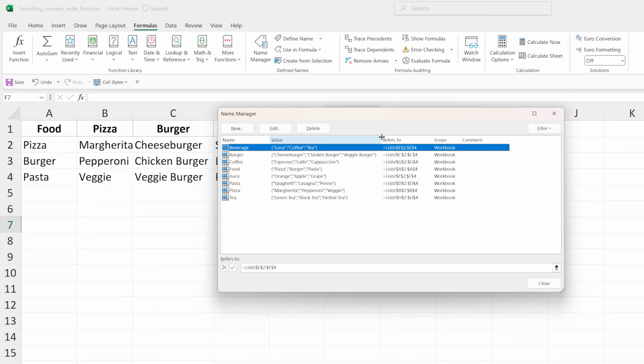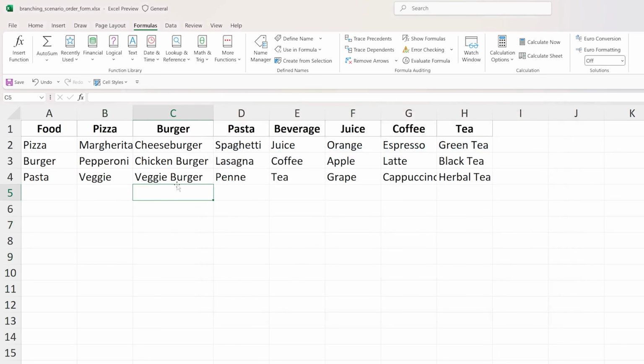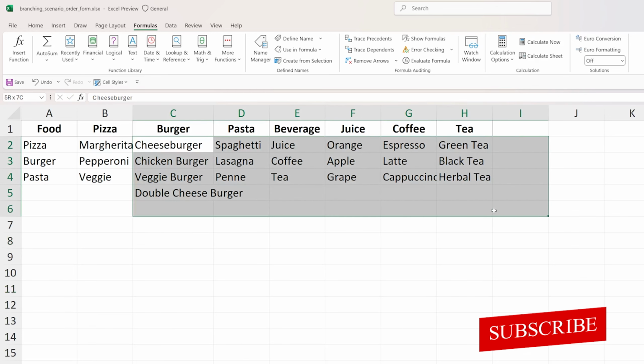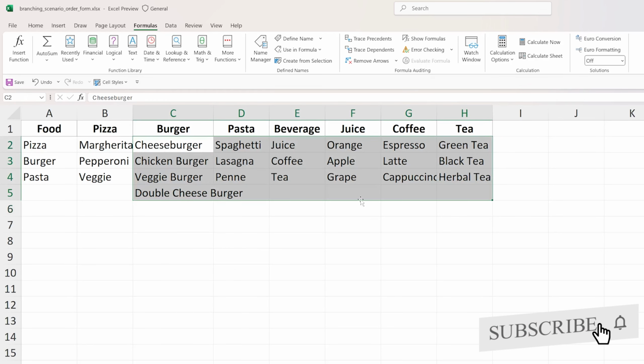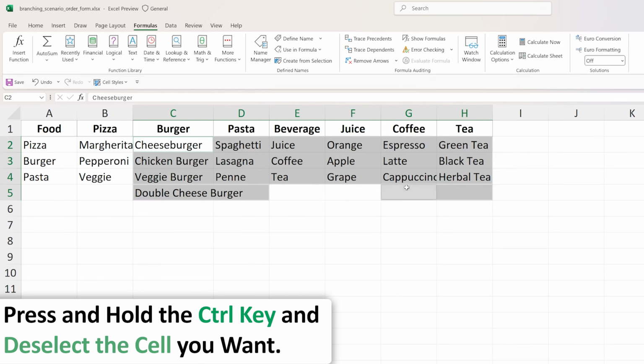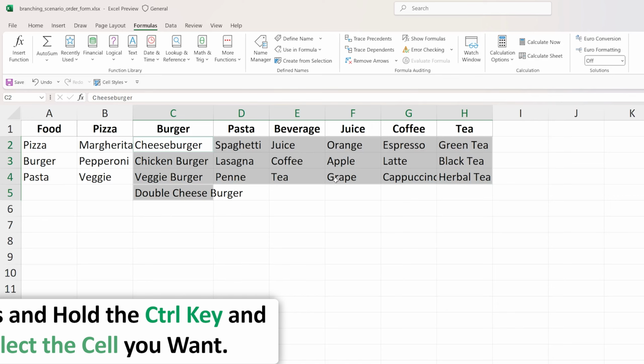at once. And sometimes what can happen is, let's say you have one more value, let's say double cheeseburger, and if I select it all together, you will see the blank spaces. In that case, what we need to do is just hold Control and deselect all the blank spaces. In this way we will not have empty values in our list.